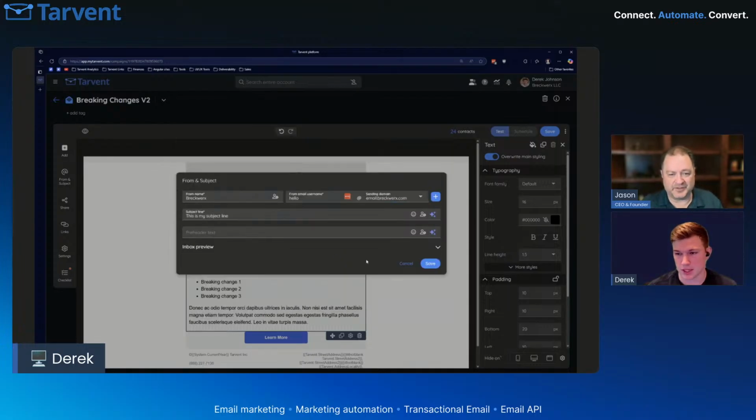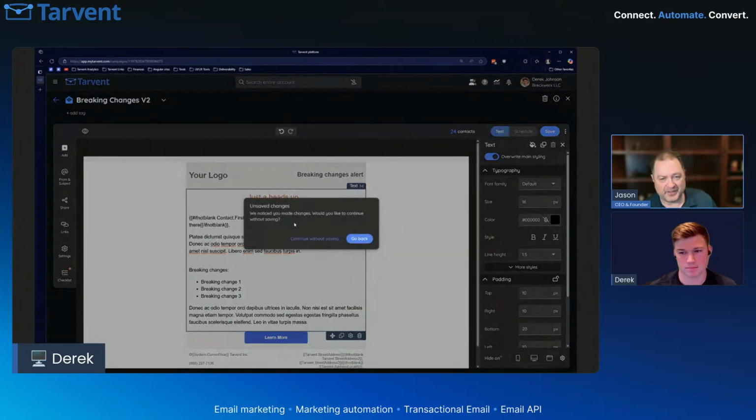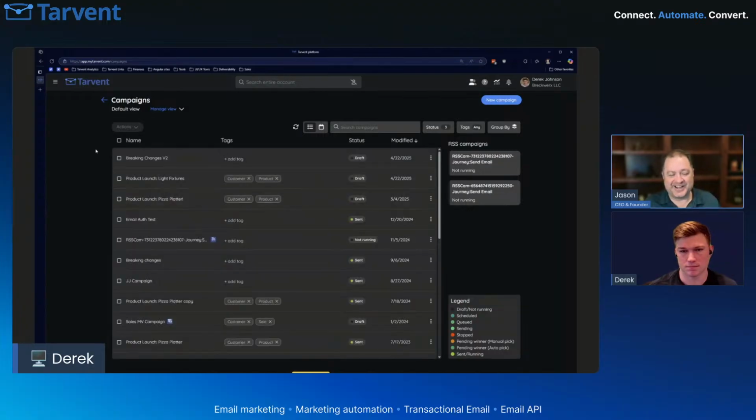All right, two more questions left. And I'm going to flip the order of these questions. So the first question is, why isn't Tarvent bug free? That's a good question. I laugh only because I don't think I've used a system yet that is bug free. It would be awesome.